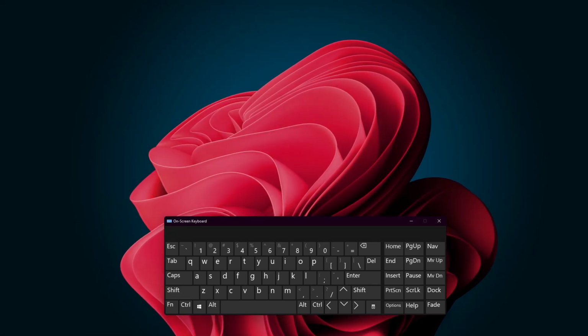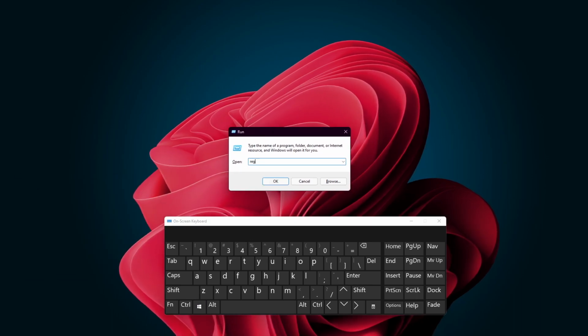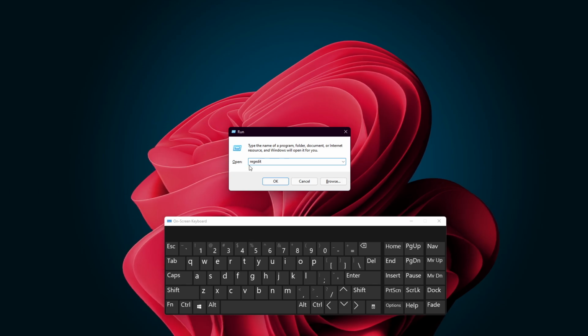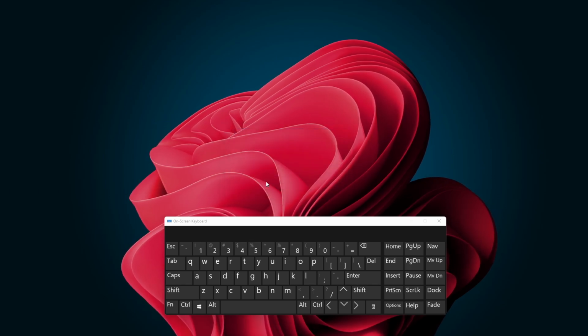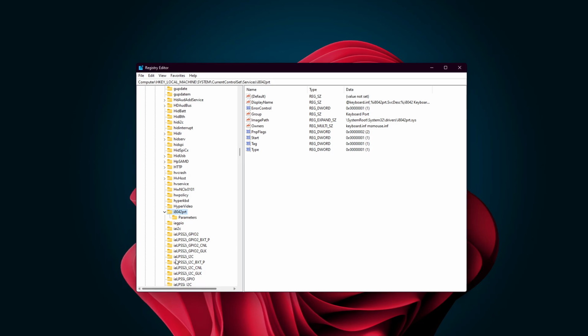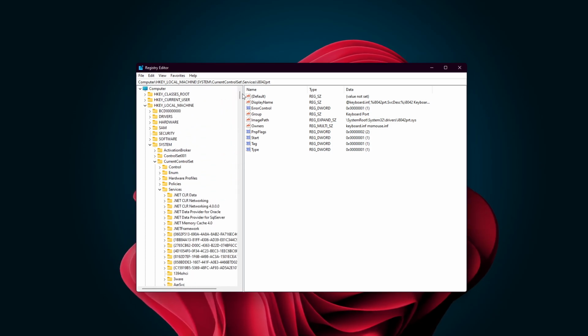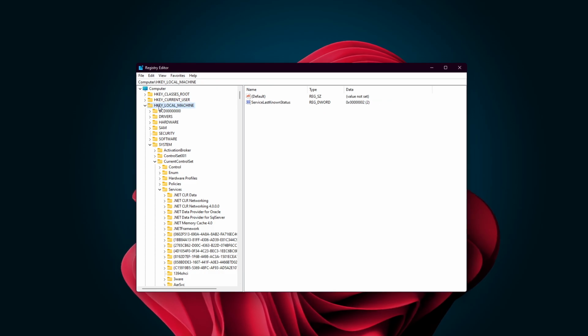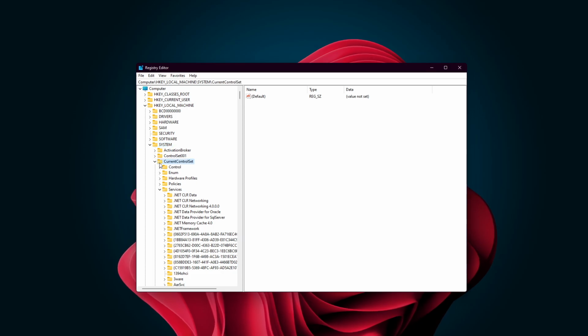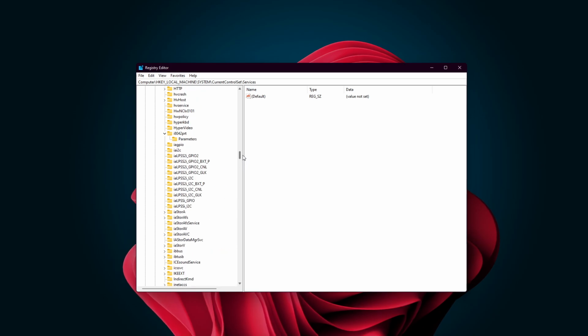Now, use the Windows key and R shortcut to open up this Run dialog box. Type regedit and hit Enter to open up your registry editor. You can copy everything from the description below. In the registry editor window, follow this path. Expand HKEY_LOCAL_MACHINE, SYSTEM, CurrentControlSet, Services, i8042prt.